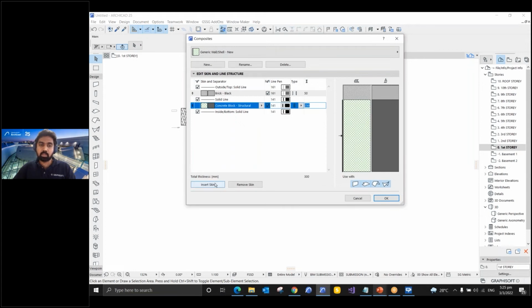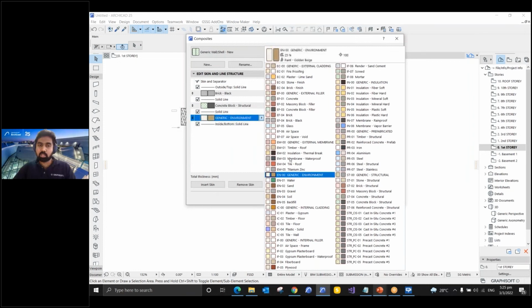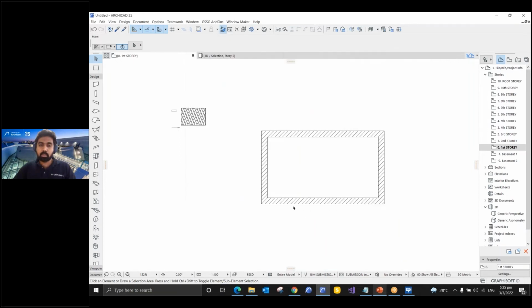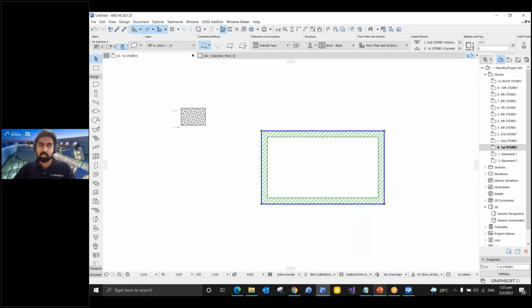Okay, so let me just show by adding one skin. So you can see the insert skin option has added one more. You can choose here from the material, but if you don't want it, you can just use remove skin. Okay, so let me just click OK. So now I can use this composite for the wall that we have just created.